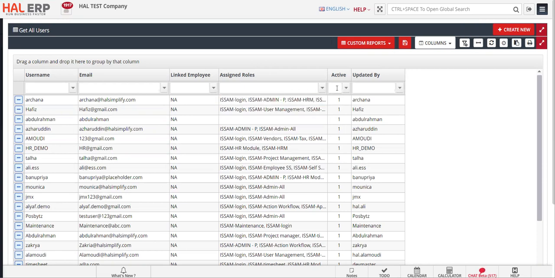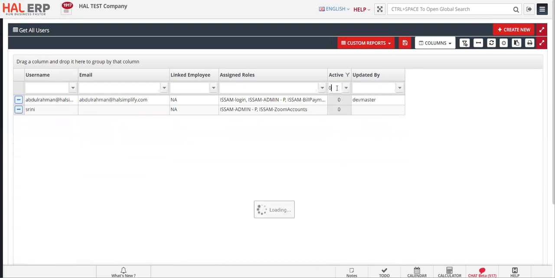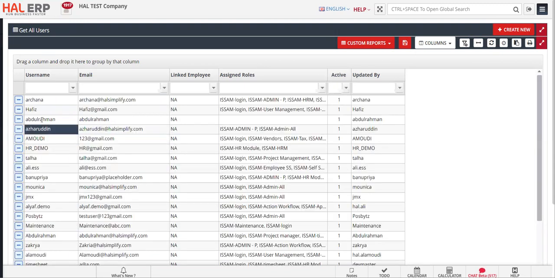Here, under Active, if you filter by 1, it will give you all users which are active. If you filter by 0, it will give you all inactive users. If you want to edit any information, either reset the password of a user, change the permission roles, make them active or inactive, or change the email address, simply click on this icon and then click on edit. A screen will open where you can edit the respective available information.